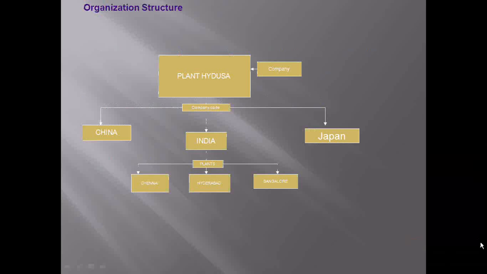Now organizational structure. This is the general organizational structure. Whenever SAP is getting implemented, the finance and MM people will create this organizational structure like company, company code and plants. You can just imagine that your main company is in the US and it is operating in other countries like China, India, Japan, and under India you have so many plants. Similarly, you can have so many plants under China, so many plants under Japan.